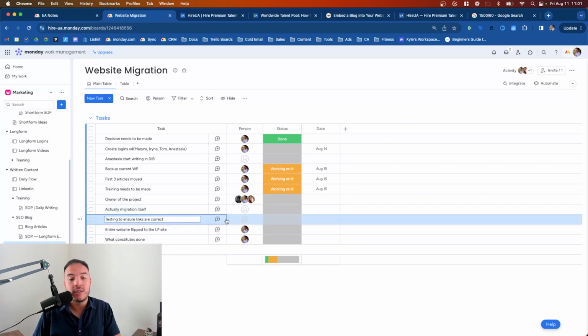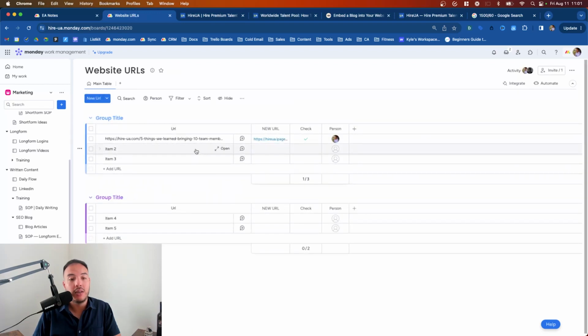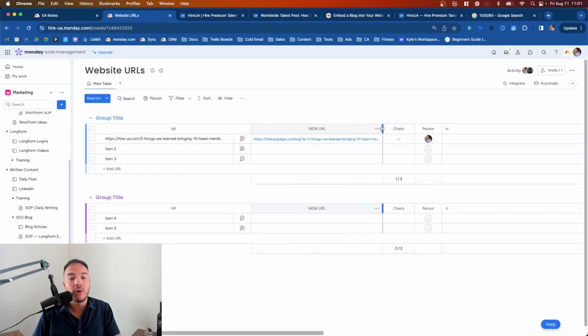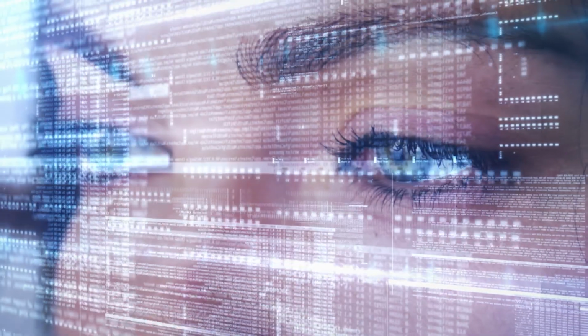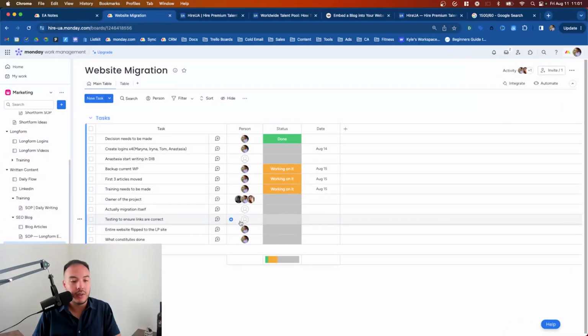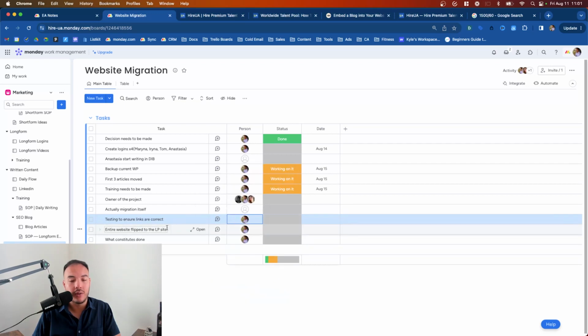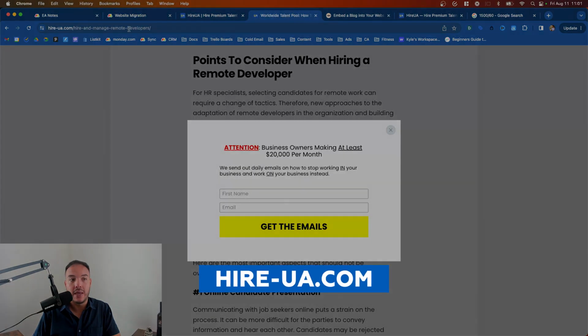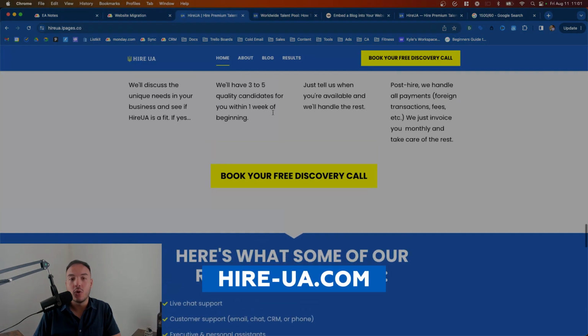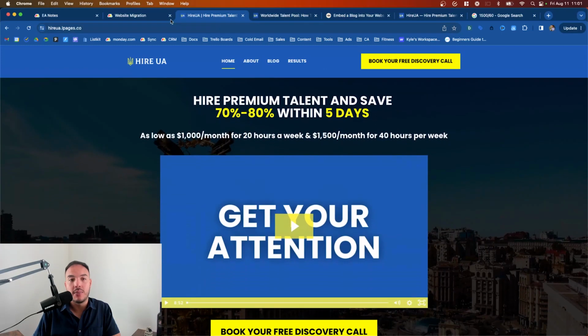From there, testing to make sure all the links are correct. I've built out basically this page of old URLs and new URLs, and we will go through one by one and check that. More than likely, it will be my executive assistant and myself who will do a final check on that. And then finally, we will flip the website over to the full domain, hire-ua.com, with the full lead pages website with the menu bar at the top.